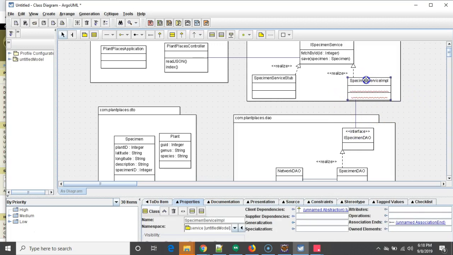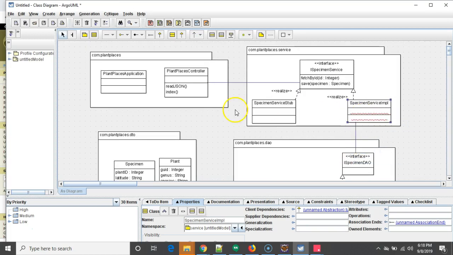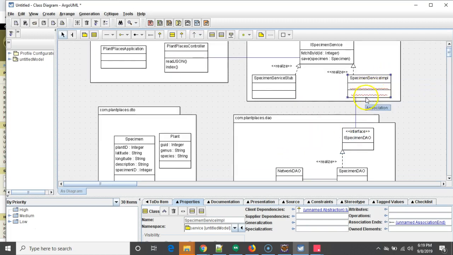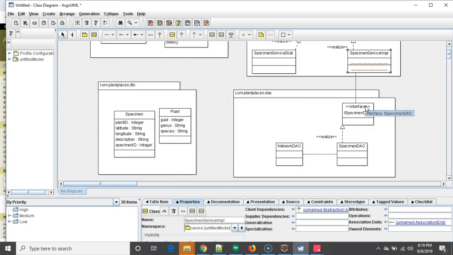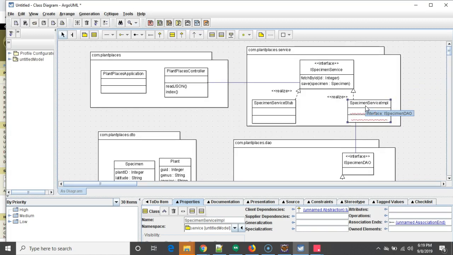So note the solid line with no arrow going from the specimen service impl down to the DAO. Now, why from the impl and not the stub? Remember, the stub is just returning a hard-coded result that makes this interface work, where the implementation is actually doing the work. So the stub does not have a dependency on the DAO because its results are hard-coded, but the implementation does because it's actually going and getting some live data.